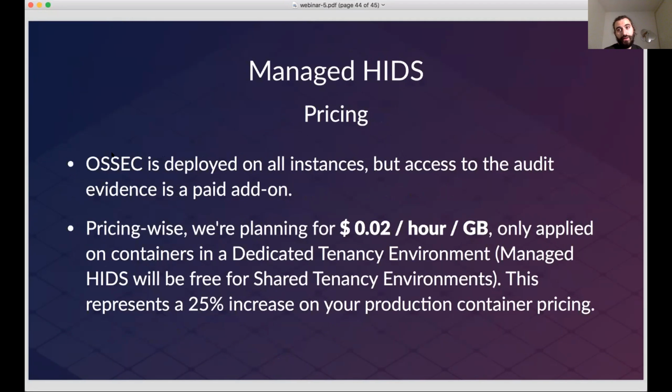So speaking of pricing, the first thing I want to say is that OSSec is deployed right now in all of our instances, regardless of whether anyone's paying for it. We're not charging extra for security and host intrusion. We're ensuring the security of our instances. That's our responsibility. And we're running OSSec for everyone anyway, free of charge. Well, I mean, included in your existing plan.